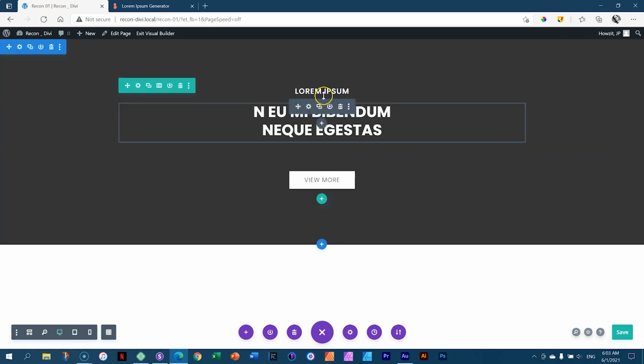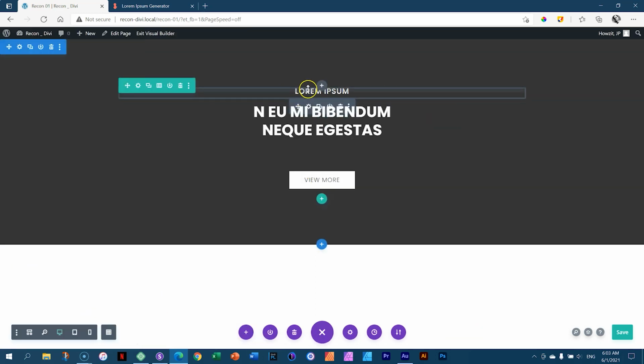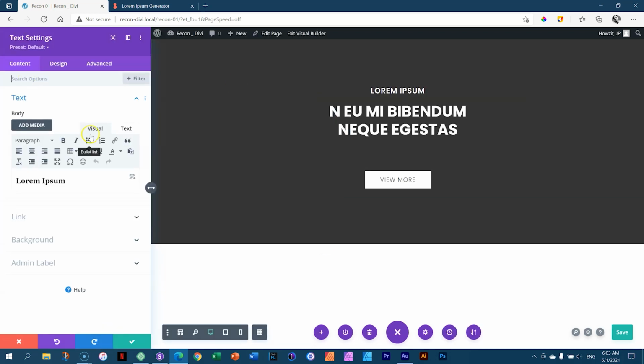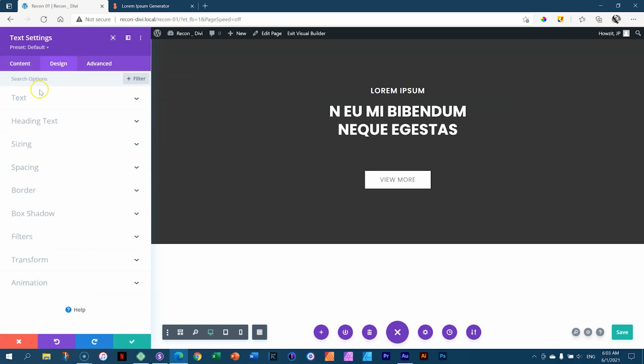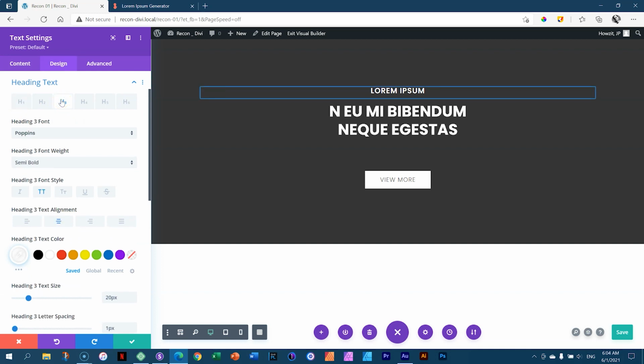And what I will do is I will go through these 3 guys one by one. I'll click on the first module. Oh, that's not the first one. That's the second one. First module. Oh, nope. Okay. Text settings, this is our first one, lorem ipsum. I'll go to design, heading text, and remember, this was an H3.